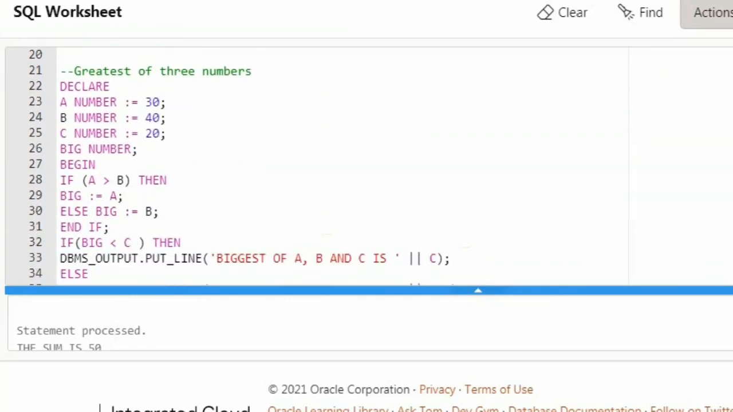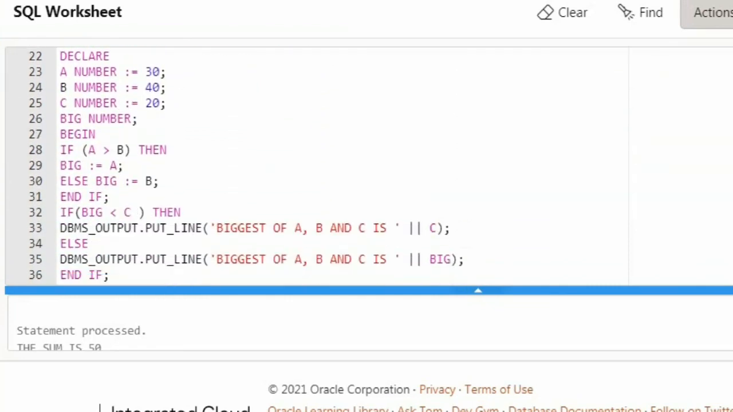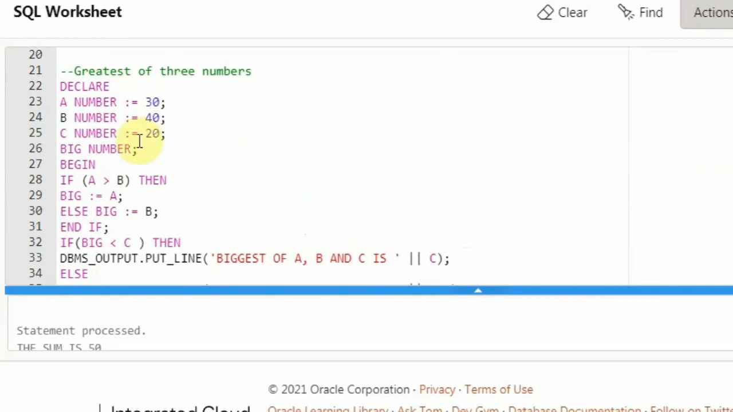The next program is to find the greatest among three numbers. Here in the declaration I am taking the three numbers. I took A as 30, B as 40 and C as 20. Then big number is to hold the result. And then inside the begin I'm writing my logic.